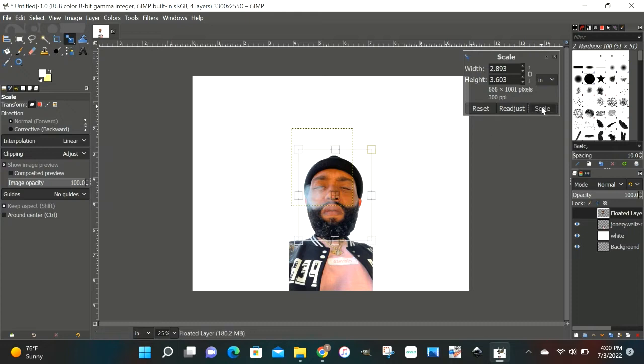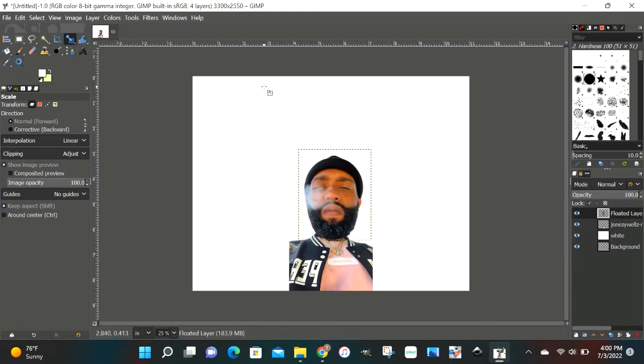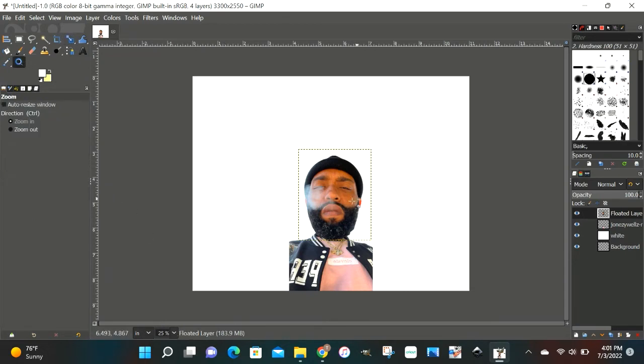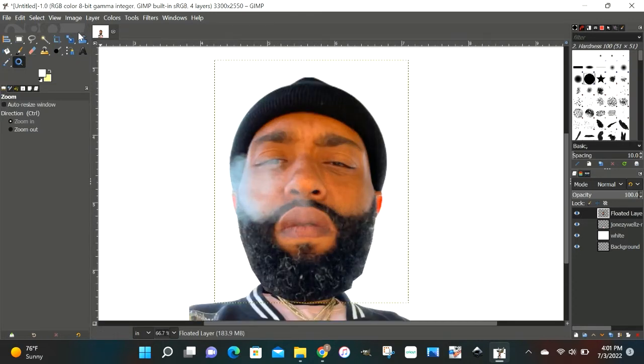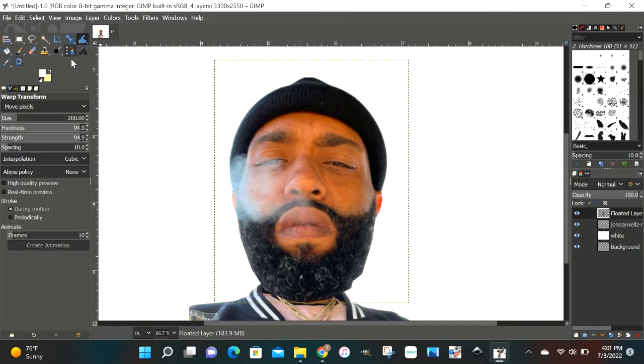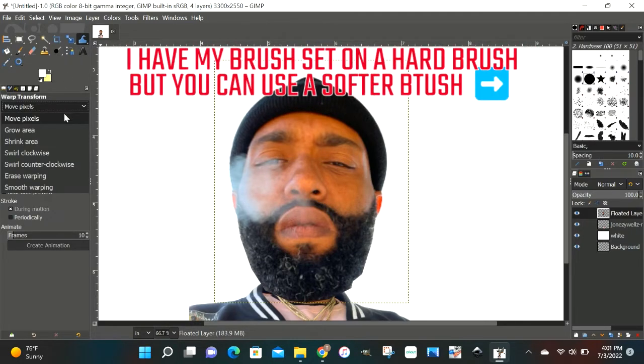Alright, remember I told you don't worry about that extra hair that I left down there. Now you can't see it. But let's zoom in a little bit. And then we're gonna grab our warp tool. The warp tool is how you're gonna start cartooning.